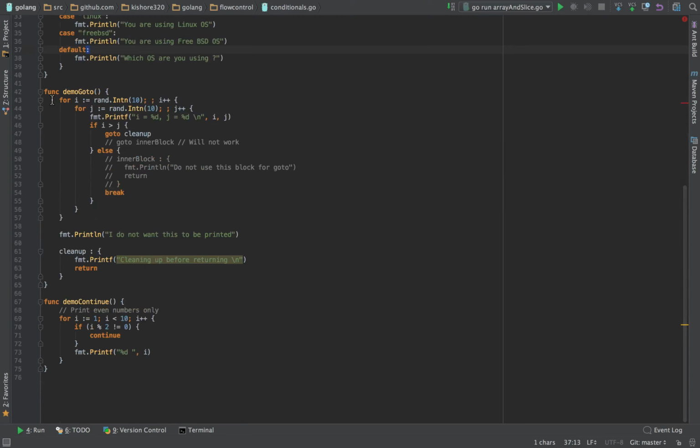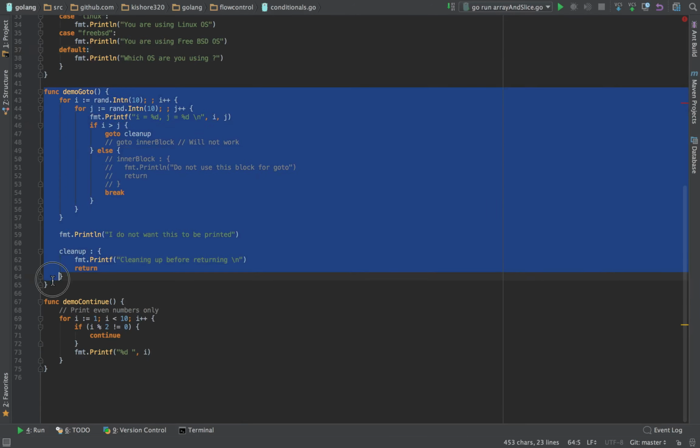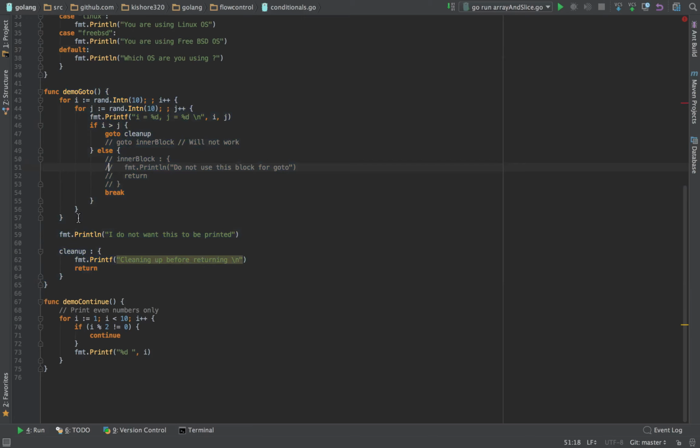Go, even though it is a modern programming language, it is still supporting goto, maybe because of the situation that I have mentioned here. In this particular program, all I am doing is assigning the variable i to some random integer which is less than 10. Similarly, j to some random integer which is less than 10. As soon as I hit a scenario where i is greater than j, then I am using the goto statement to jump to the block which is cleanup.